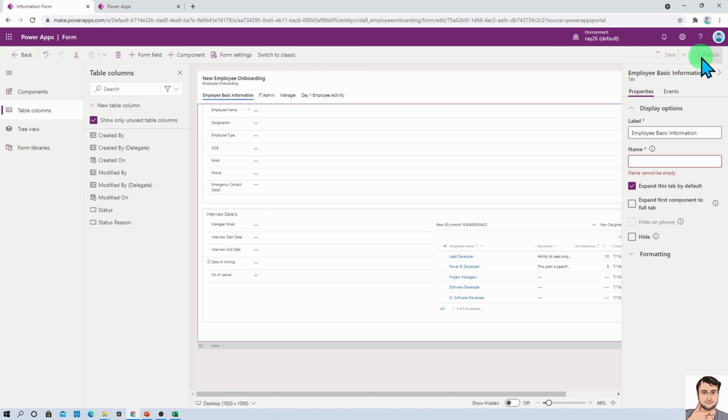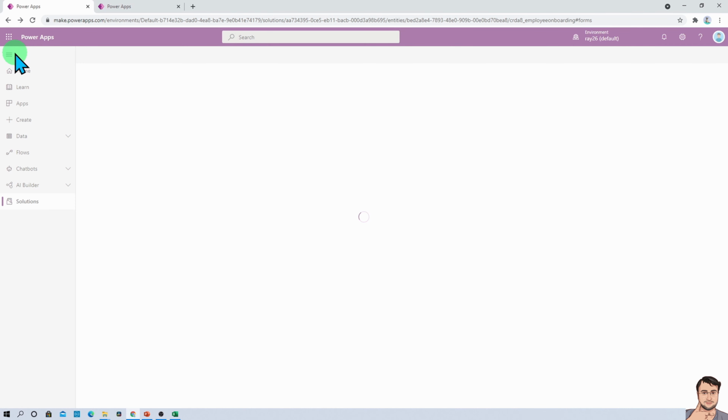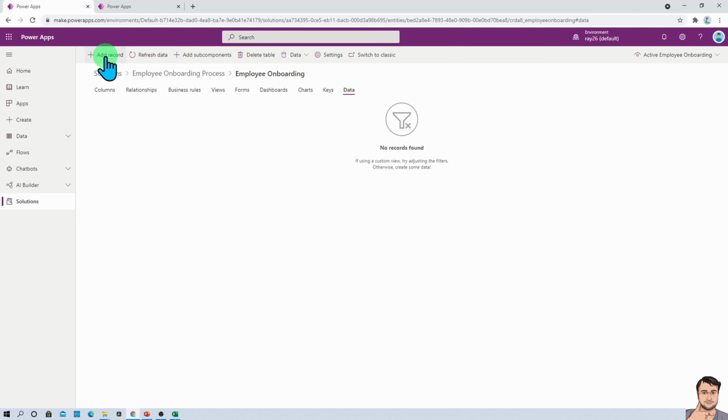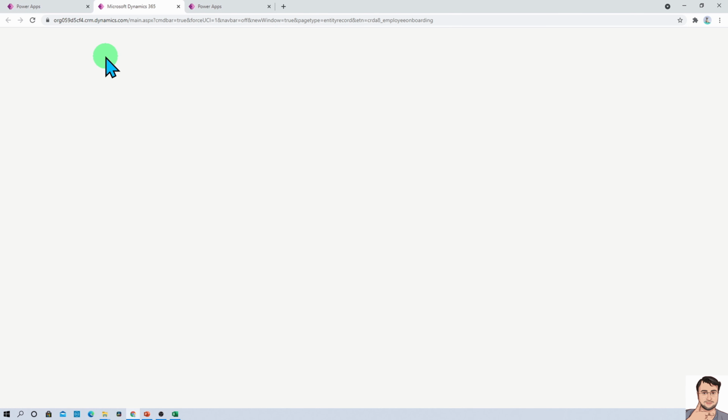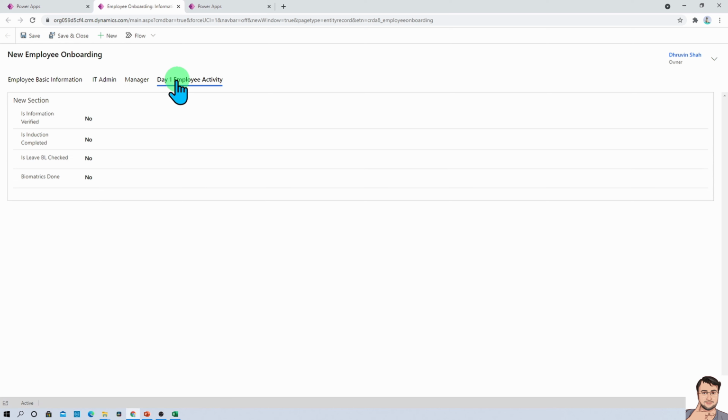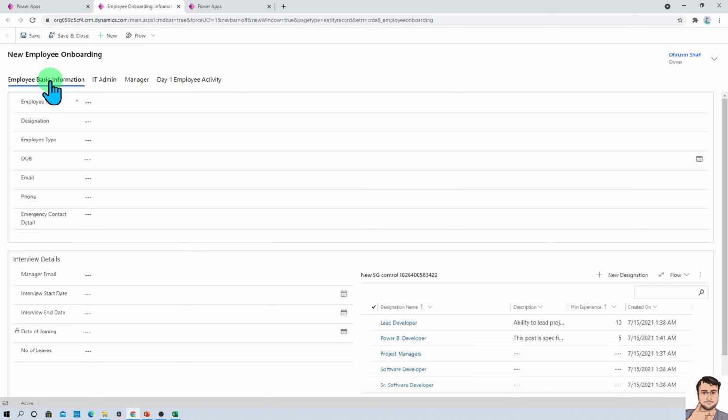Let's save and publish this form. Go back to the form and just click on the data tab to test the form. Click on add record, and this will open up this new tabbed form for you. Look, this is really cool and this is really amazing.